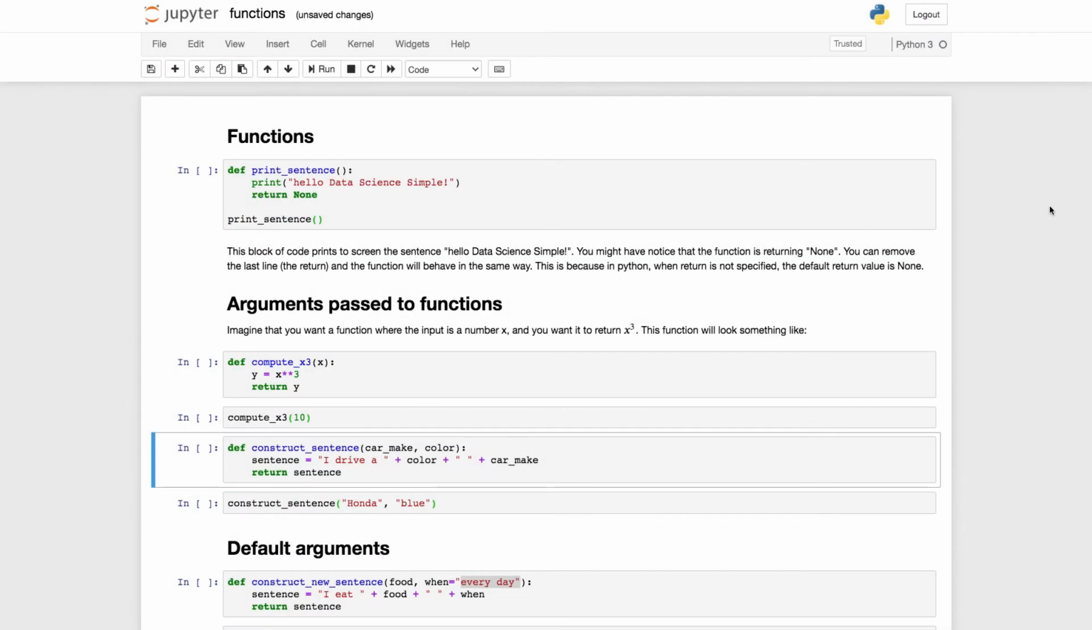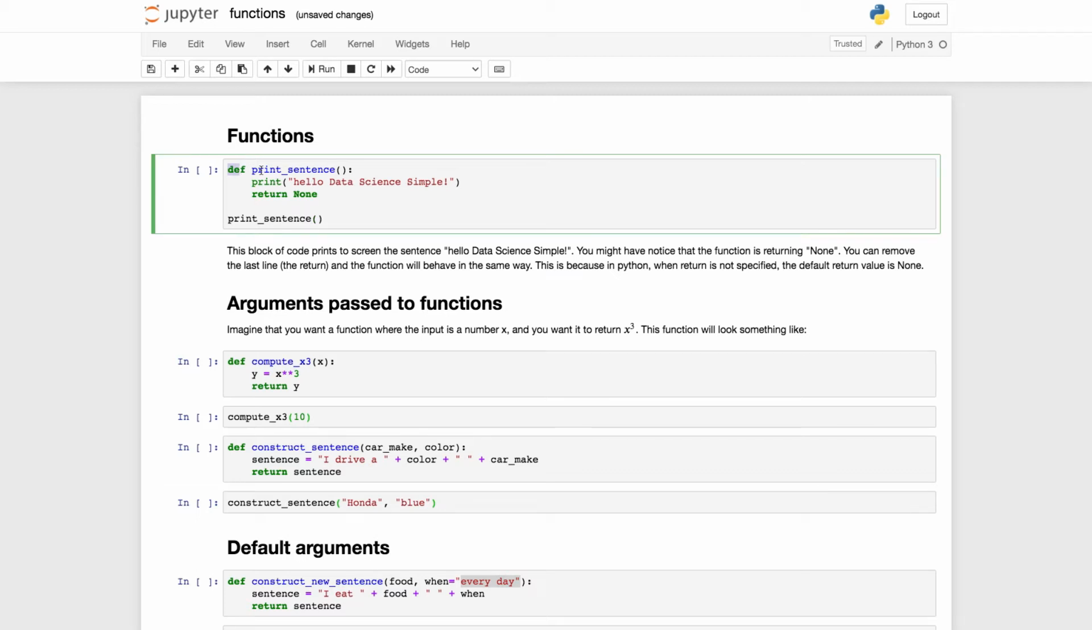Alright, so let's start with a simple function. In Python, you define a function by doing def, space, and the name of your function. In our case, the name is going to be print sentence. Then you do open close parenthesis colon. The next line needs to have indentation. That tells Python that everything at this level will be part of the function. In our case, this function is just going to print to screen the sentence "hello data science simple", and then it's going to return none or nothing.